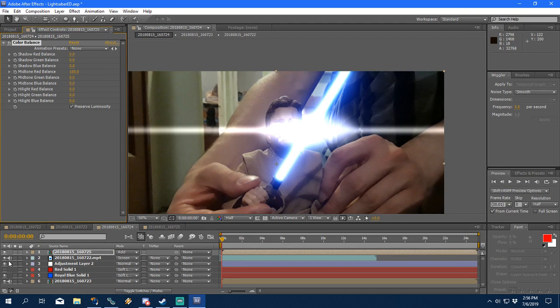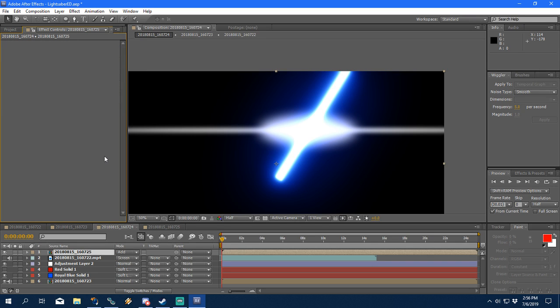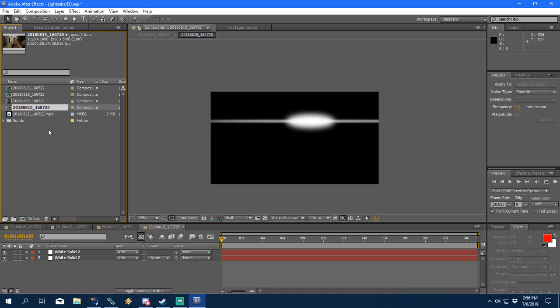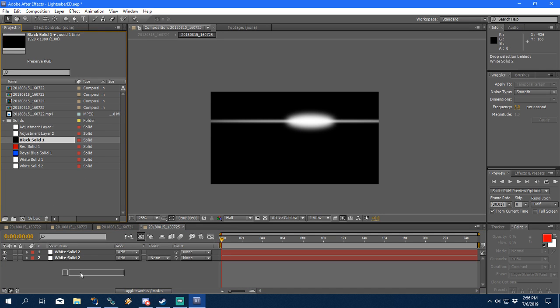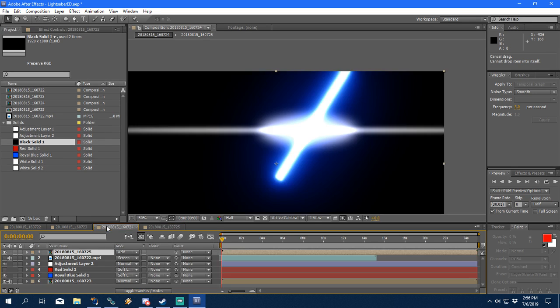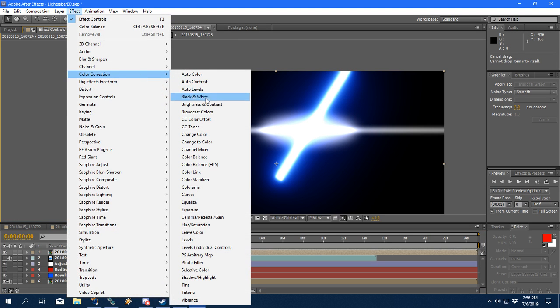Or not? Why ain't it working? What's your malfunction? Probably gonna have to do an adjustment layer or something. Oh, you know what? That's why. It doesn't have a black solid. It's a little weird like that. Some of these effects don't work unless there's something black behind it. So now we should be able to get the coloring we want.